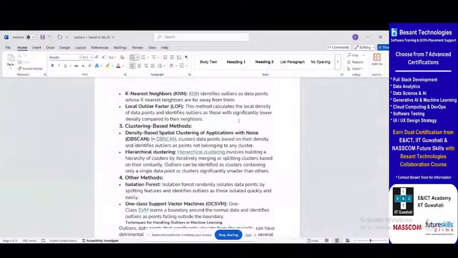So how are these outliers identified? Mainly remember KNN, K nearest neighbors, then support vector machines, and hierarchical clustering. So these three you should be perfect.